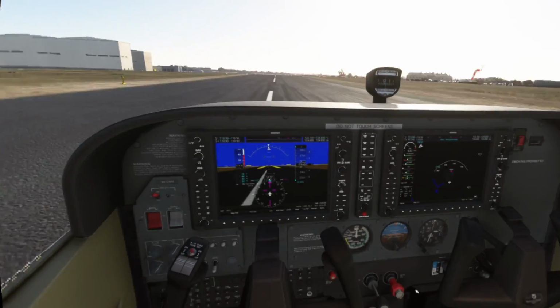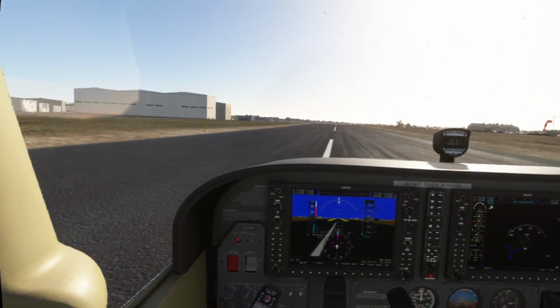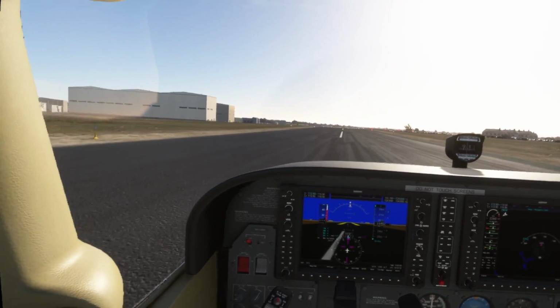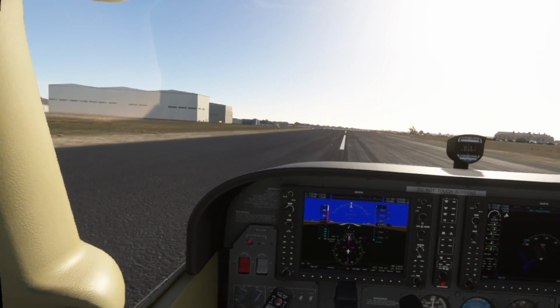Okay, so the brakes are off, power's going full, airplane starts to move, and you can expect it immediately to start pulling to the left thanks to the turning tendencies. So to compensate for that, you're going to apply right rudder.